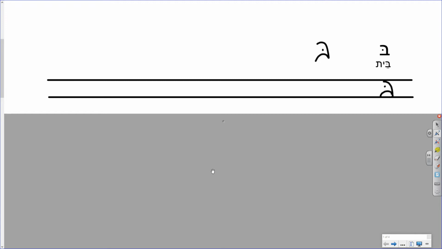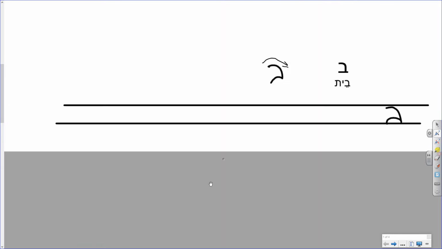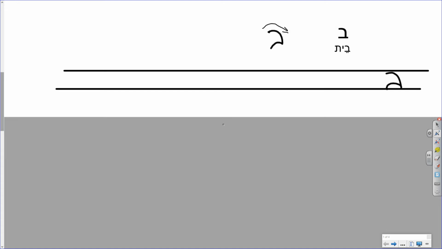The next letter is the bet, and the bet makes the b sound. So you start at the top, and then put a dot in the middle, which makes the B sound. Bet. The vet is a bet, but without the dot in the middle, and that makes the V sound. Vet.